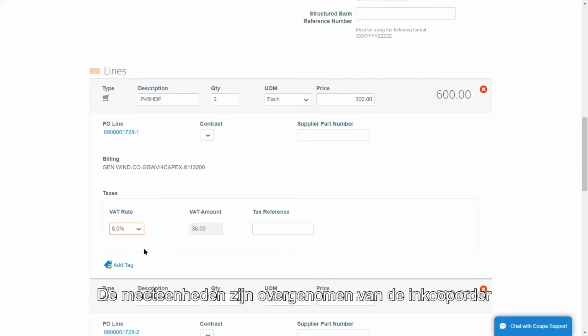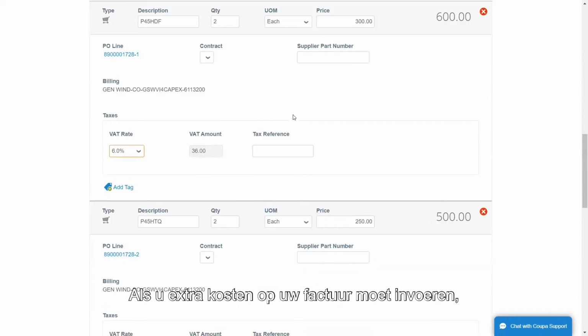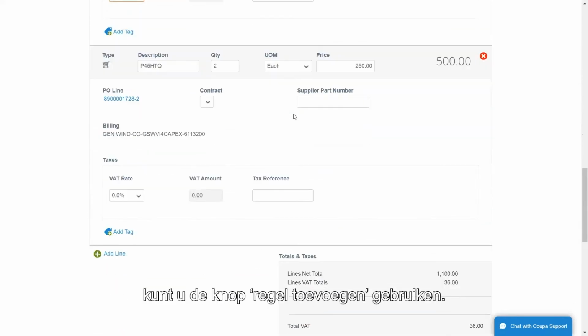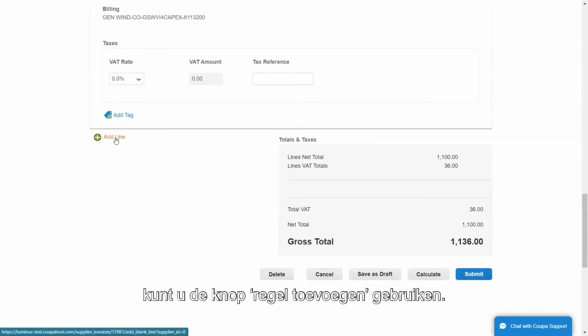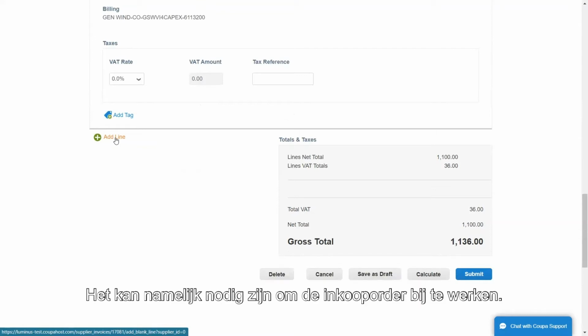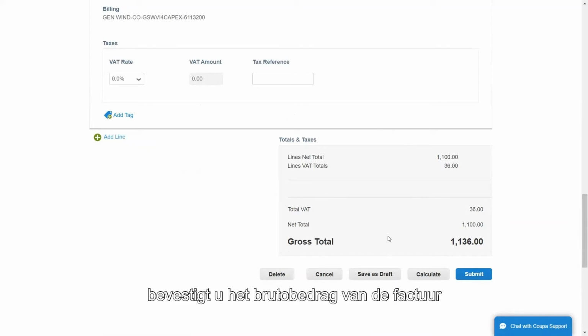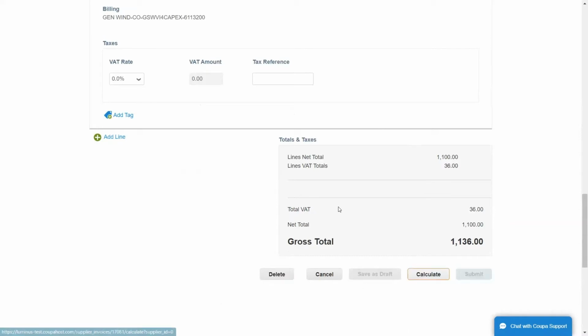The units of measure are inherited from the PO and must not be changed. In case you need to enter additional costs to your invoice, you can use the Add Line button. But please remember to insert costs that were not stated in the PO. If needed, contact your requester from Luminous in advance, as it might require an update of the PO. Once the line items are completed, you will confirm the invoice gross total amount by clicking on the Calculate button.